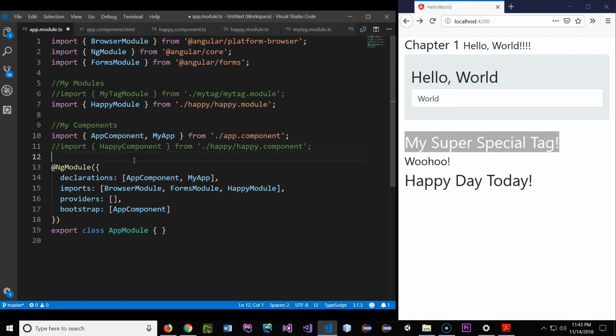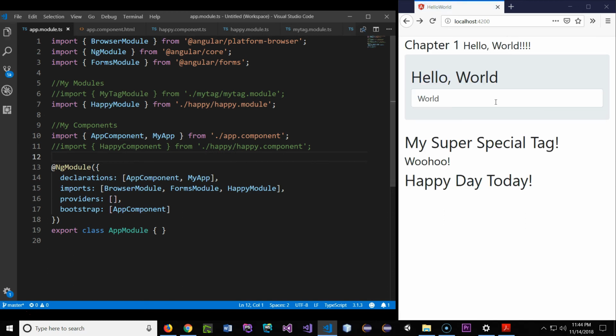That's how you organize your files, so you make it very compact. And now, as you can see, if I save this, everything works just fine. Okay, so I eliminated that, and because I imported this inside the happy module, I put that here again in the imports, not declarations. Okay, so I hope that is clear. If not, let me know.